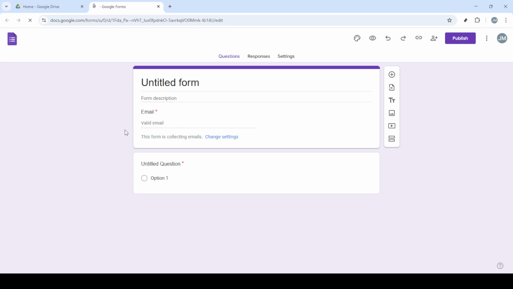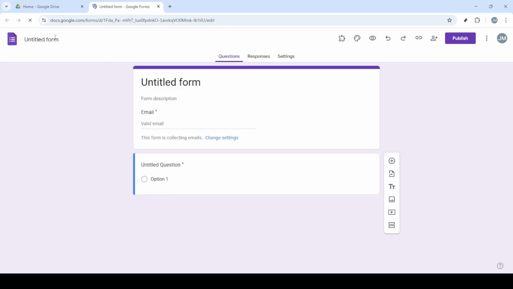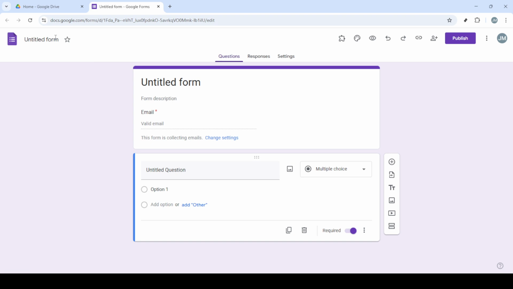First, let's start by opening your Google Drive. To do this, navigate to the Google Drive website and sign in with your Google account if you're not already logged in. Google Drive is where all your forms, documents, and files will be stored. It's like your personal cloud space on the internet, keeping everything organized and accessible wherever you are.